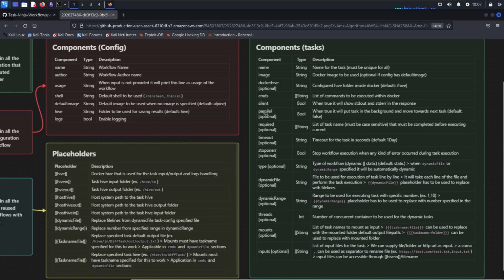When it comes to parallel, it means it will keep your particular task running in the background. So let's say you want to perform 2 or 3 different tasks together, and you want those to be in the background. You can just enable this parallel, and it will run in parallel. But if you want a particular task to be completed first, then this parallel must be false.